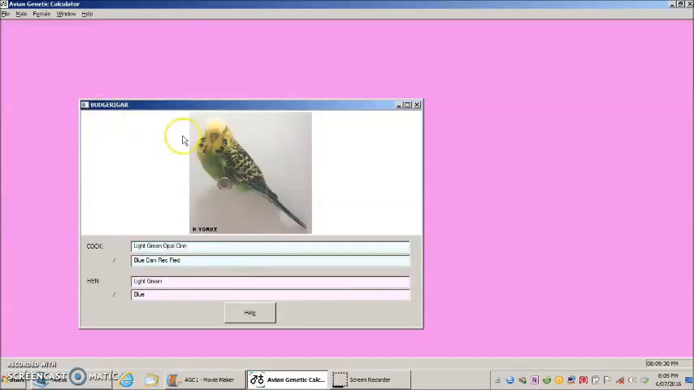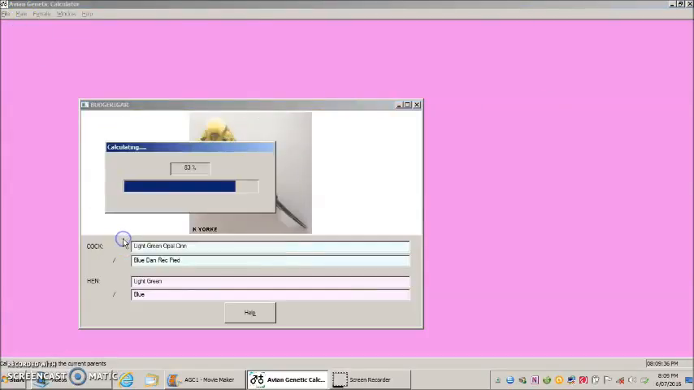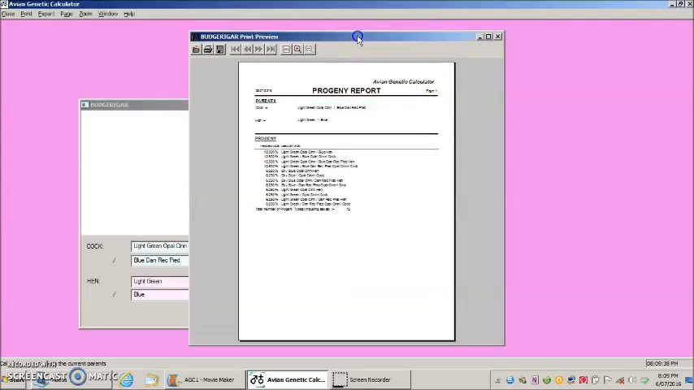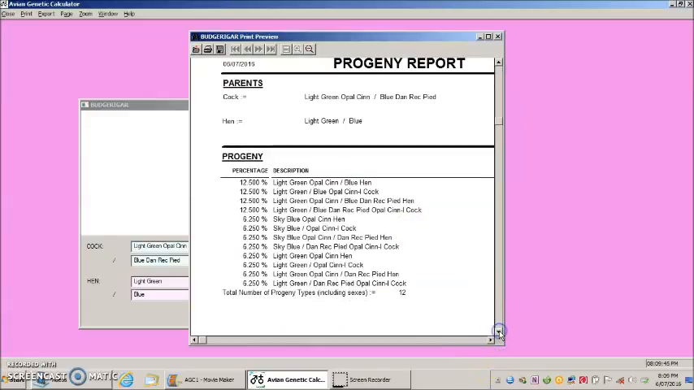Now we can calculate what we get from that pair of birds by going File, then Calculate. We'll accept the defaults for the time being, press OK. You can see the report in the background and zoom it out to read it. So from this pair of birds, the cockbird, we've got a light green cinnamon opaline, which is also split for blue and Danish recessive pied. The hen is a light green split for blue, and this is the different progeny you get from it. You get 12 different types of progeny.